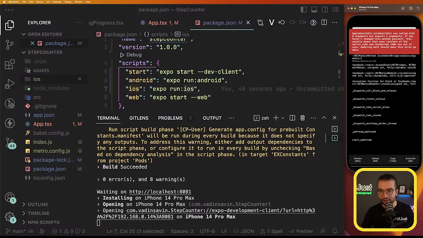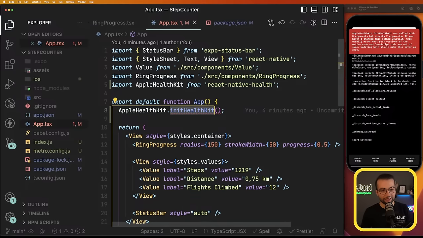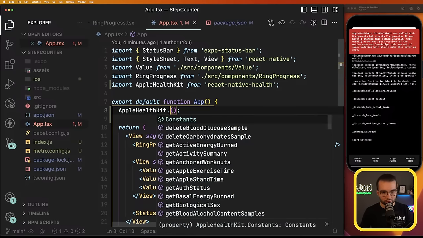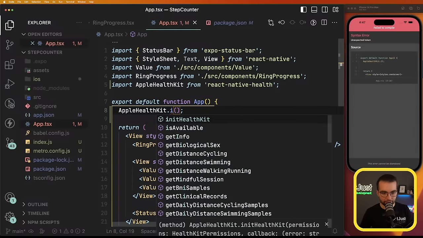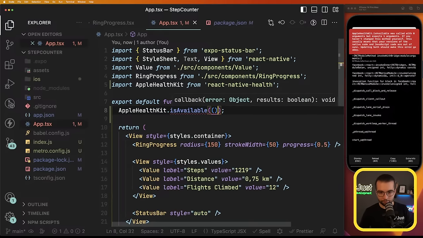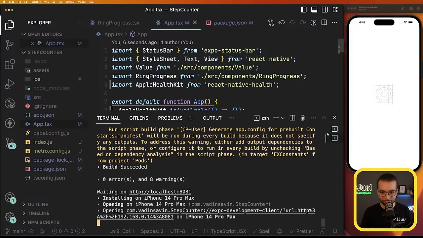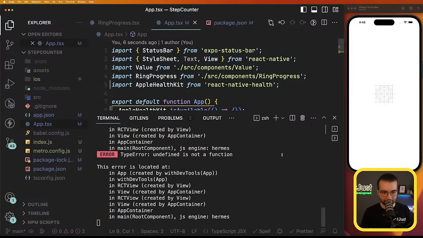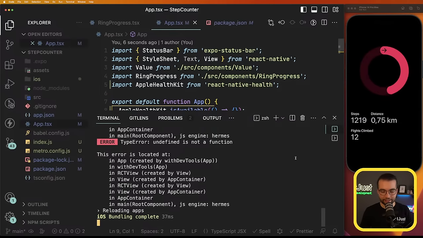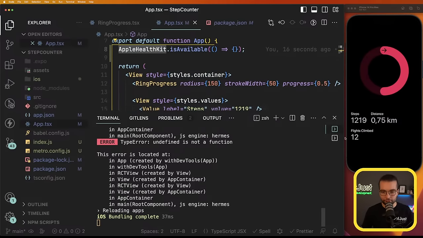This is a separate application. And the error right now is different because I was calling this initHealthKit with zero arguments when it expects two of them. So maybe I can call something else, like isAvailable. And if we don't see any errors, that means that everything is working fine. Yes, it's running and it contains code for the Apple HealthKit package.